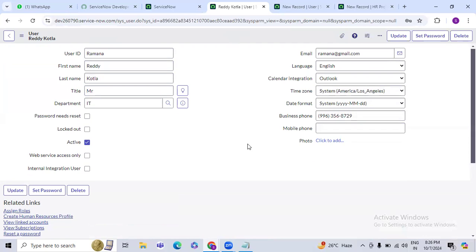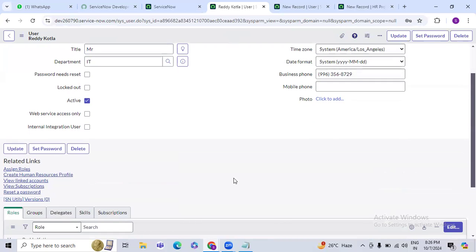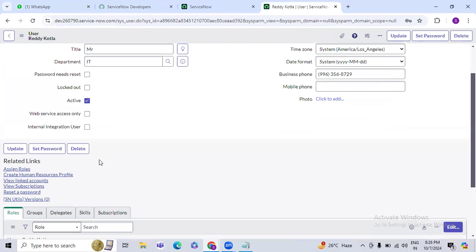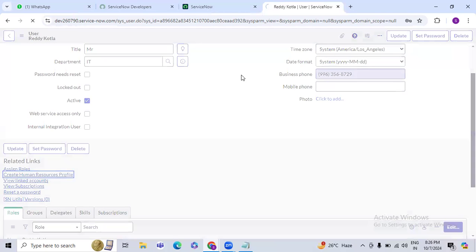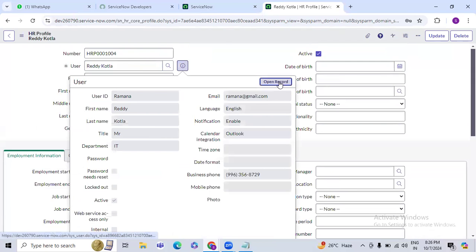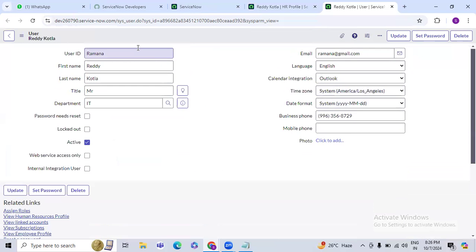Here you can see below, in related links, there is a button called Create Human Resource Profile. I'm clicking on that UI action. It is redirected to the HR profile table. See here, automatically the user name is populating, right? Otherwise, we can enter it directly, Reddy Kotla. See? Got it, Nachari? Yes, I got it.